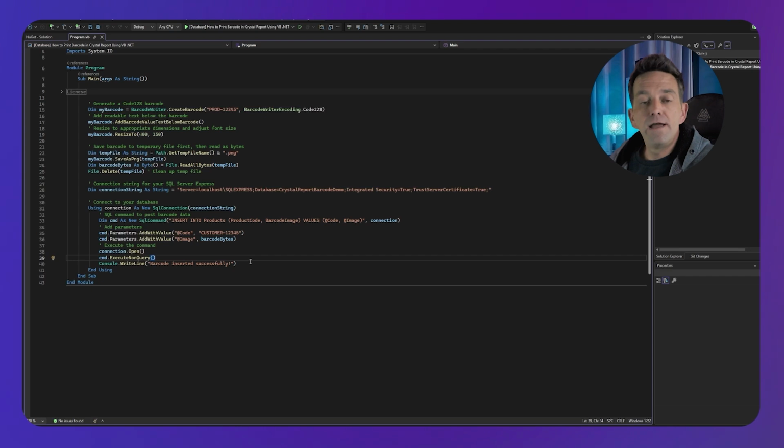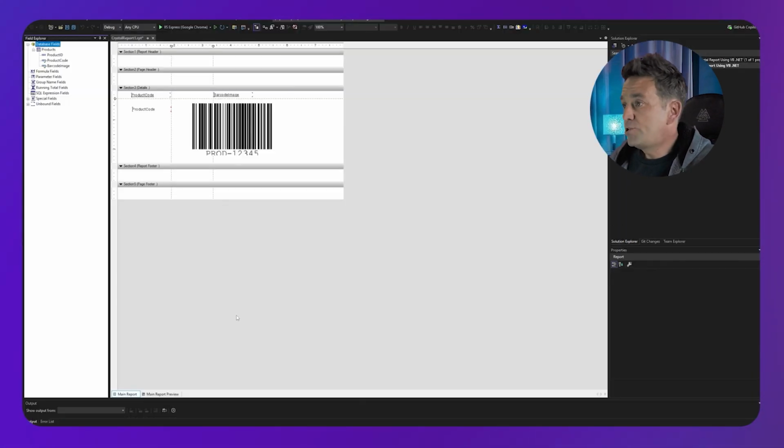I've already run this program and inserted the barcode into the database, so let's go ahead and move to the Crystal Report project. So now in the Crystal Report Designer, let me show you the Field Explorer on the left. We have database fields expanding, showing our Products table with 3 fields: ProductID, ProductCode, and BarcodeImage. These are the fields that we'll use to display our barcode data in the report.